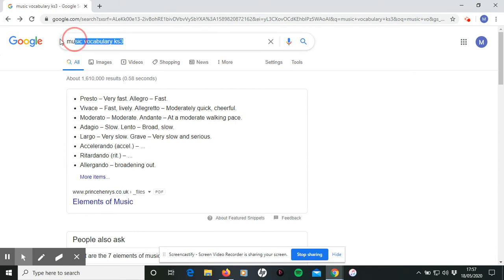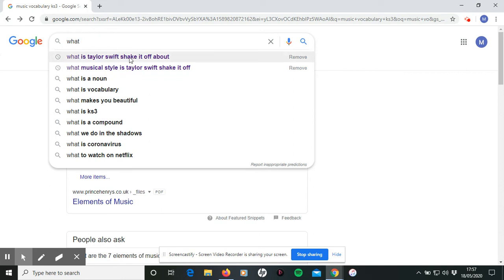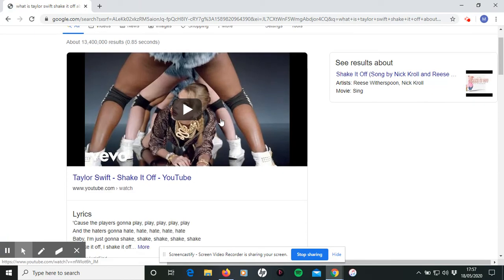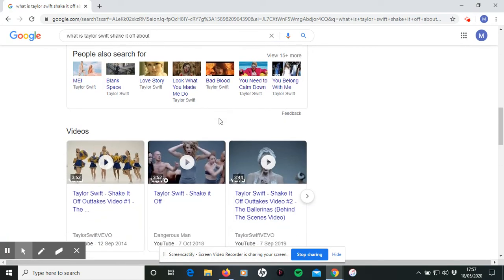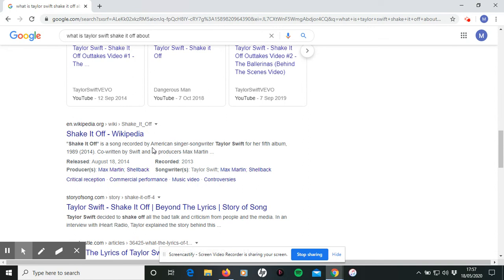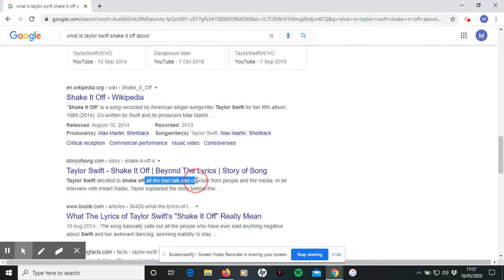So putting whole questions in here is sometimes useful. So what is the song Shake It Off by Taylor Swift about is something you've been asked to find out. And it does then specify a little bit more that it's all the bad talk and criticism from people and the media. But again, I've had to scroll all the way down and pick that out of just that tiny snippet. Okay, this is from songofastory.com. So we might be quite happy to use that website. Then you can click on it and see who's written it and whether you think it's useful.